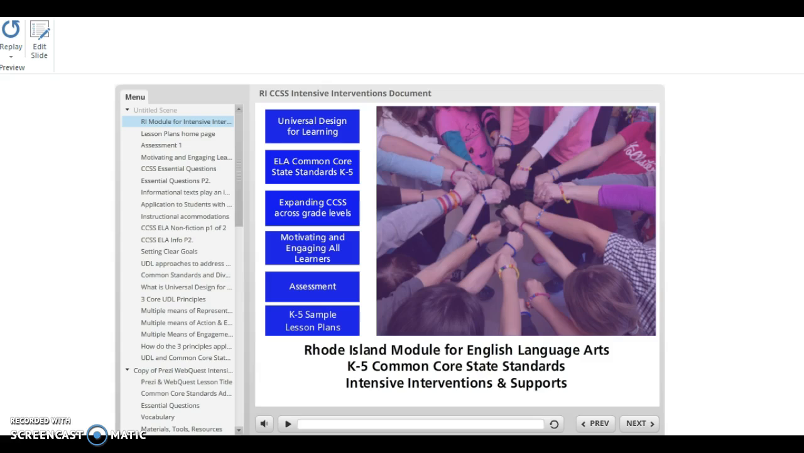me out with. So over here on the left-hand side, this is the menu, and it's not going to look like this in the end, but this is the menu of all the slides that I have created. However, if you turn your attention to this part right here, this is kind of the main home page that I was thinking of. The title, I titled it Rhode Island Module for English Language Arts K through 5 Common Core State Standards Intensive Interventions and Supports. This is a photo that I had of our classroom, but that can definitely be changed. This is just something that I put as a sample.